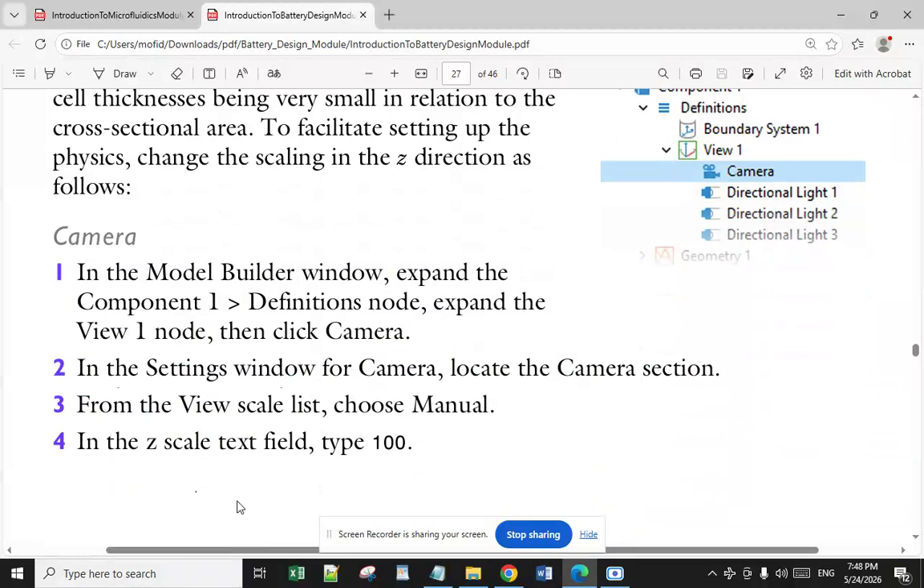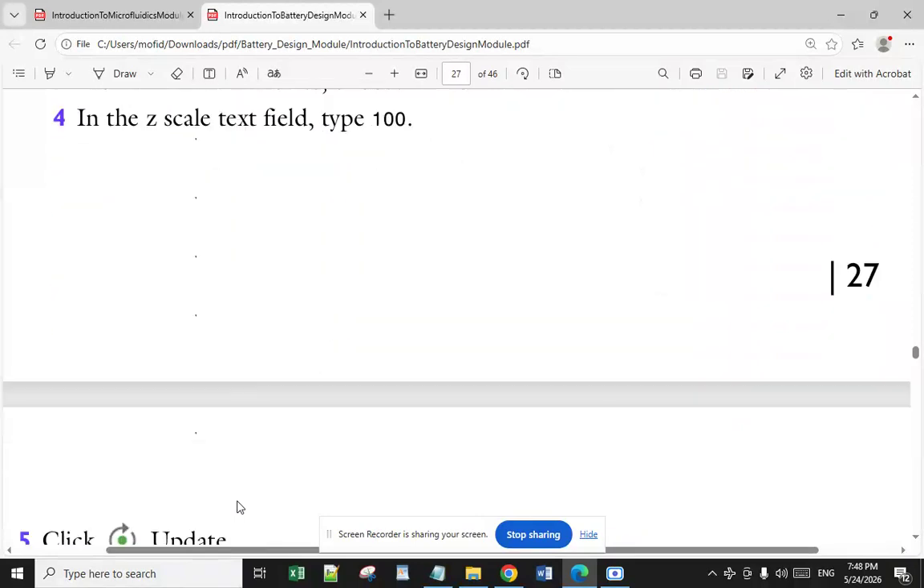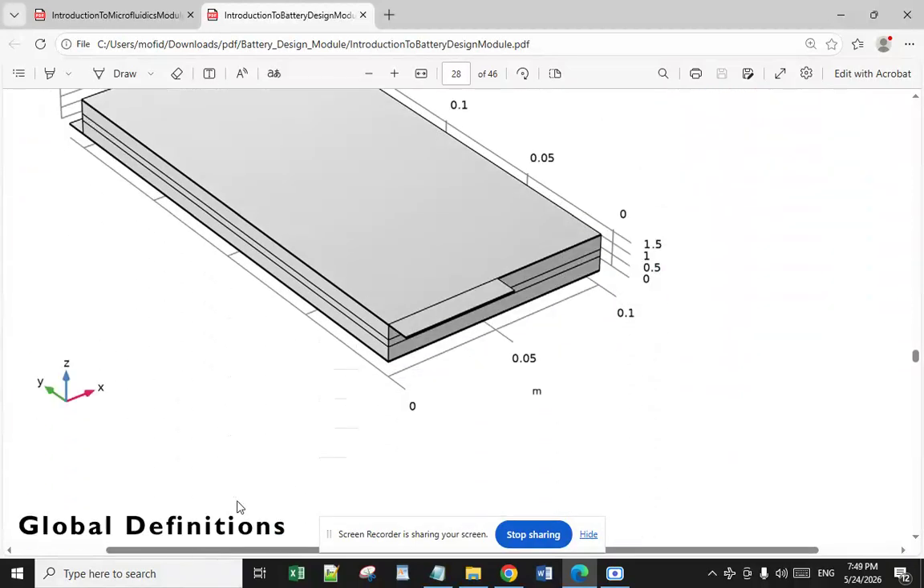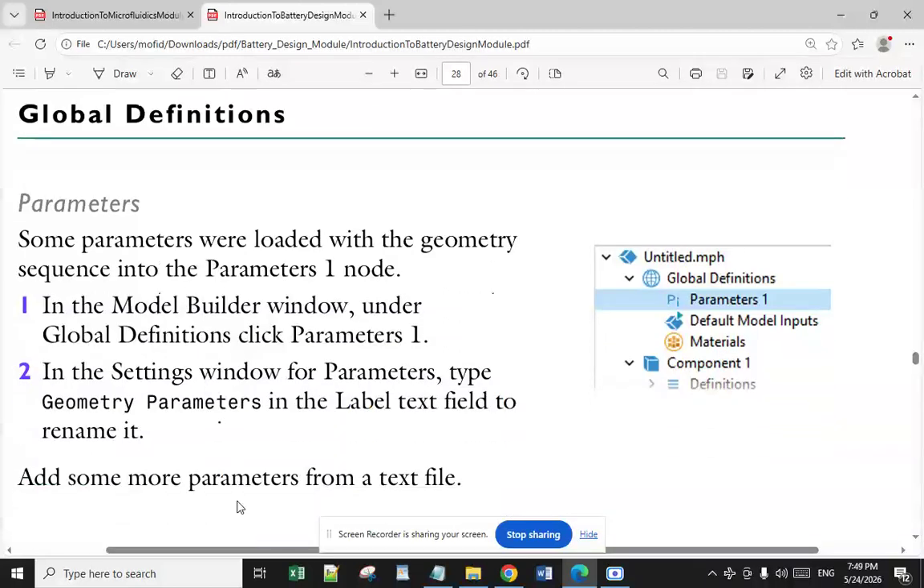In the Model Builder window, expand Component 1, then select the Definitions node, expand the View 1 node, and click Camera. In the Settings window for Camera, locate the Camera section. From the View Scale list, choose Manual. In the Z-Scale text field, type 100. Click Update. Now I want to go through the global definitions parameters.